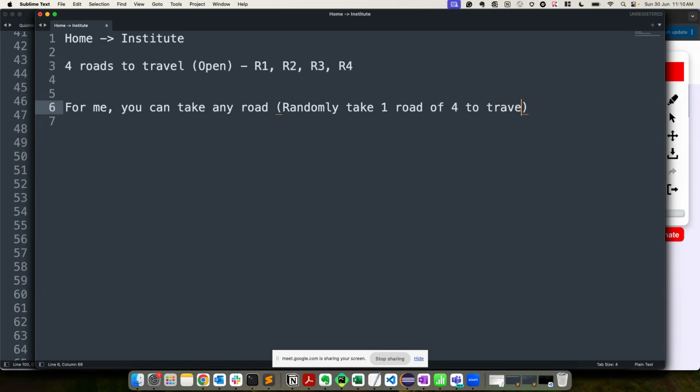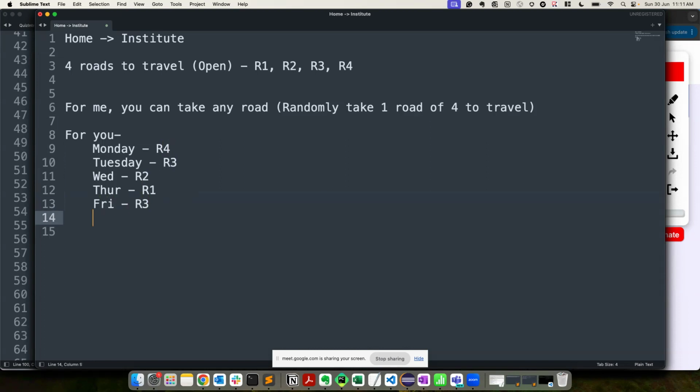It is random. Okay. But you have decided that on Monday, I will take road 1. On Tuesday, I will take road 2. On Wednesday, I will take road 3. And on Thursday, I will take road 4. Or let's suppose road 3 on Tuesday, Wednesday, road 2, like this. You have decided. On Friday, again road 3, Saturday, road 4, and Sunday, road 1. Like this, you have decided.